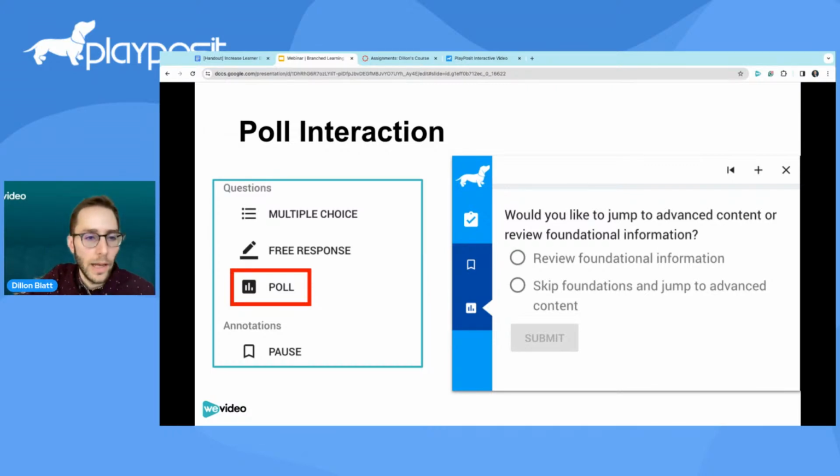So just to quickly recap where we're at here. So far, we've talked just about choice-driven branching with the table of contents, with the pause interaction using a jump button, and with the poll interaction here as well. So now at this point, I'm going to actually switch over into PlayPosit and build out a bulb with these three types of interactions, so you can see how to do that on your own as well.